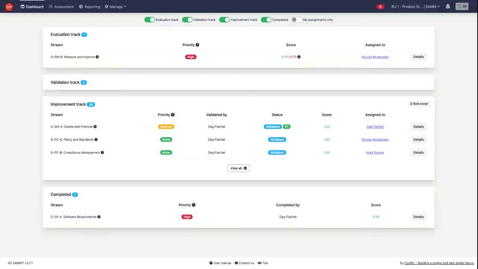How to collaborate on OWASP SAMM assessments with SAMMY. SAMMY is per definition a collaboration tool. Tasks can be assigned to different team members and the flow can pass from one team member to the next.